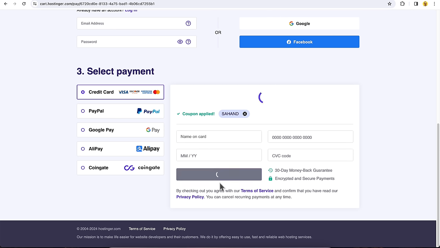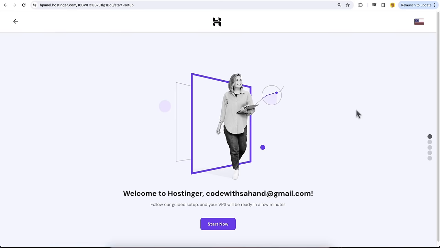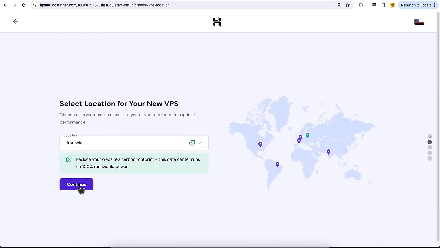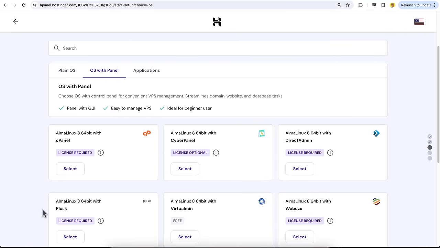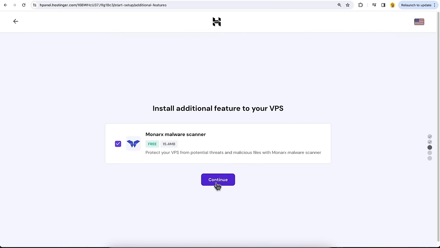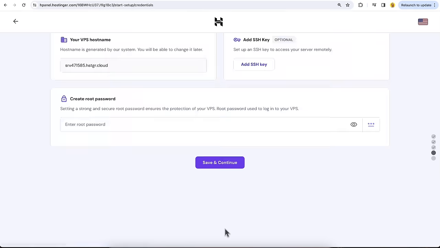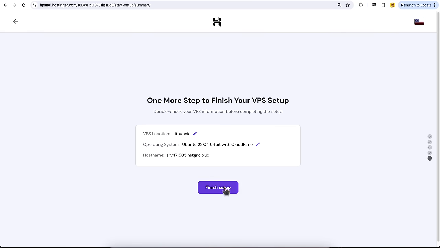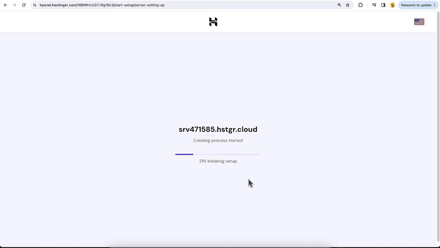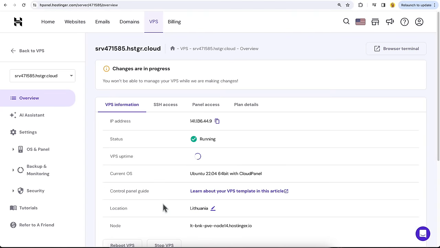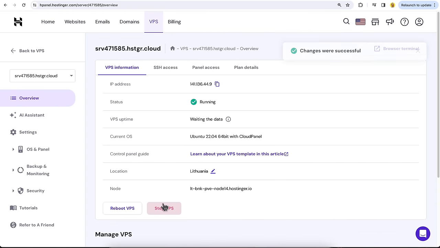Once you've made your purchase, you're ready to set up your server. Choose any location you prefer. We'll be installing a panel. It is going to be a cloud panel. Let's create a secure password and complete the setup. After this process, your server will be all set to deploy your apps. So, let's proceed to create our application and deploy it onto our server.